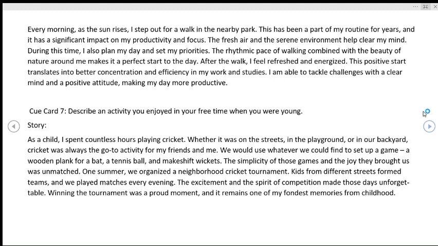The positive start translates into better concentration and efficiency in my work and studies. I am able to tackle challenges with a clear mind and a positive attitude, making my day more productive.